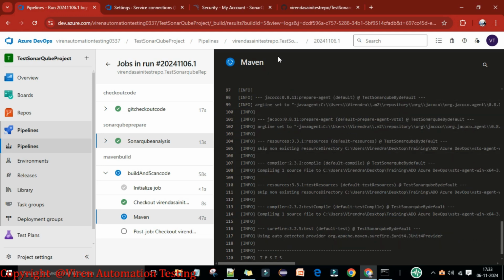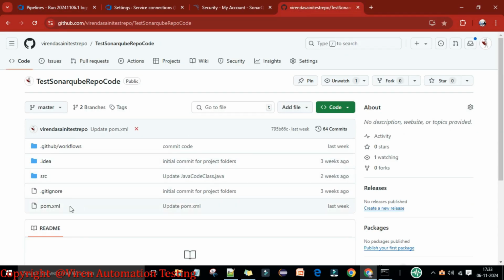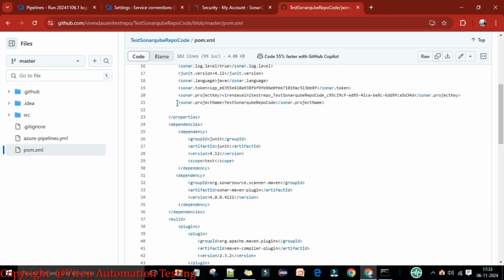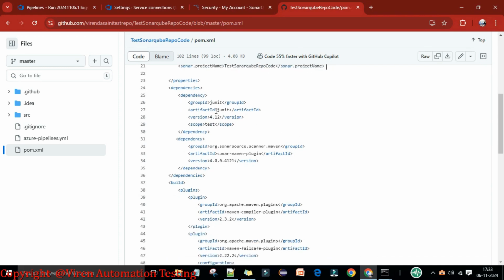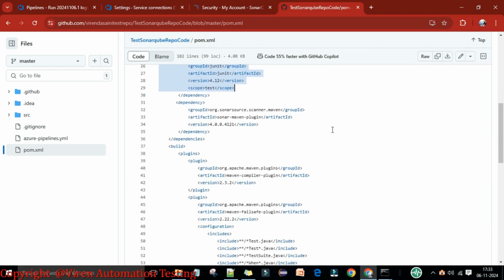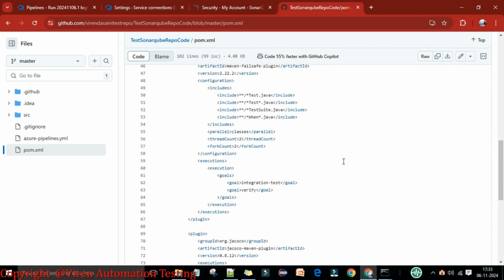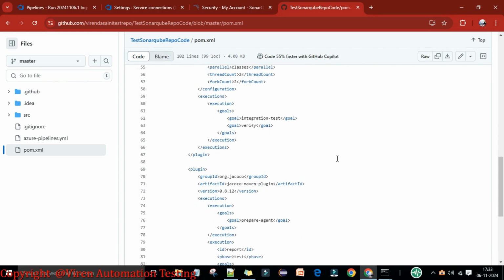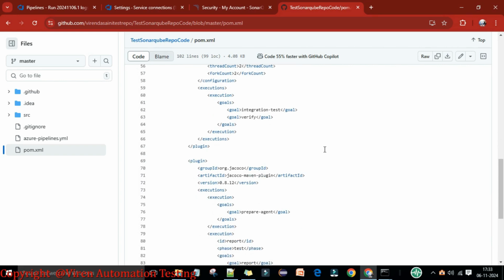If I go back to the repository and open the pom.xml file, you can see this is the artifact name by default, and here this is the project name. So we will get this project name, and these are the JUnit dependency, and this is Sonar Maven plugin compiler, and here we have the configuration for the integration test. So it will come into the verify goal.